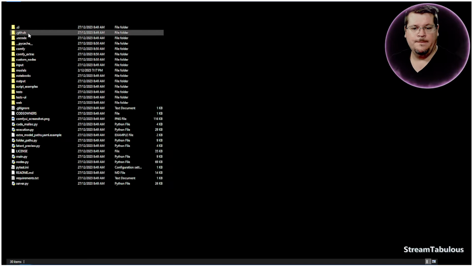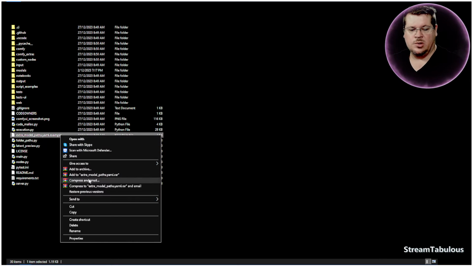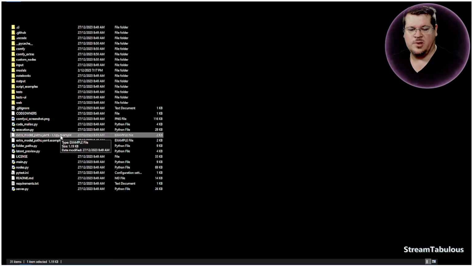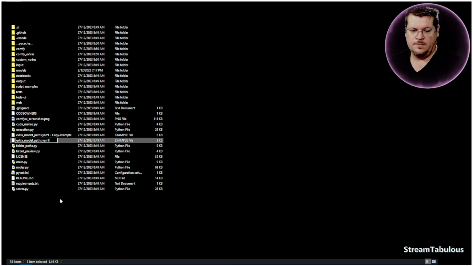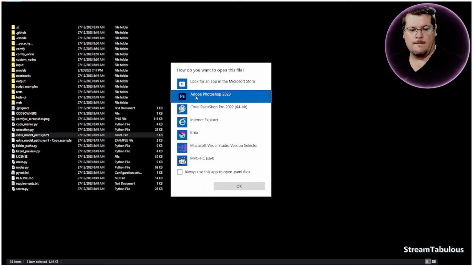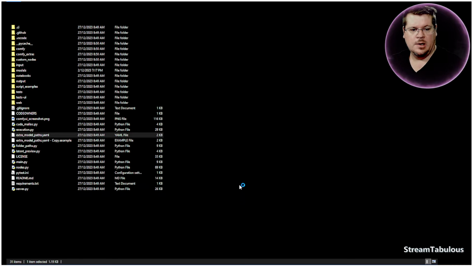We're going to come into there, and we're going to come down to this file right here: extra_model_paths.yaml.example. We're going to back this up. So we're just going to copy that, and paste, and that's going to create a copy of it. Then we're going to rename this one from example to yaml. Yes, we're absolutely positive. Now, what we want to do is open this up. We're going to go More apps, and come down until we find Notepad. We're going to click Notepad and open that up.